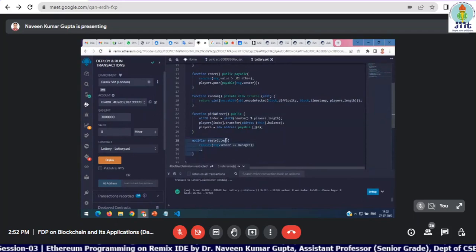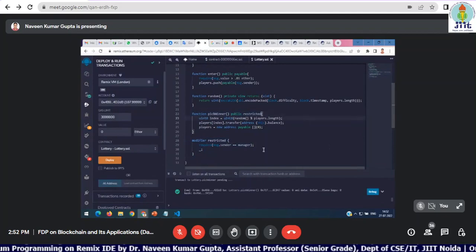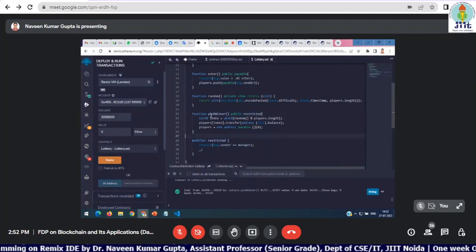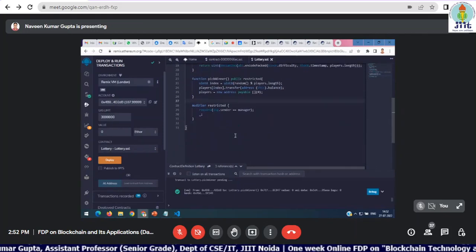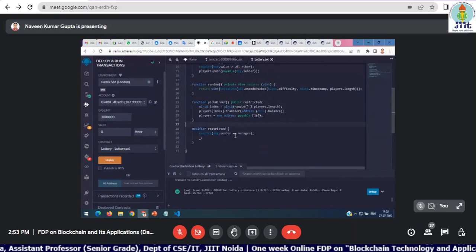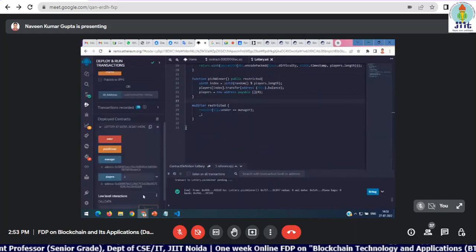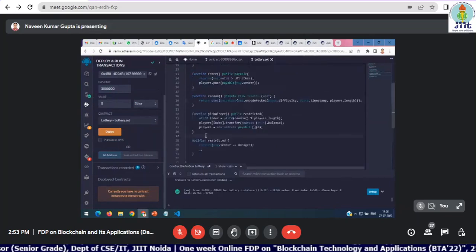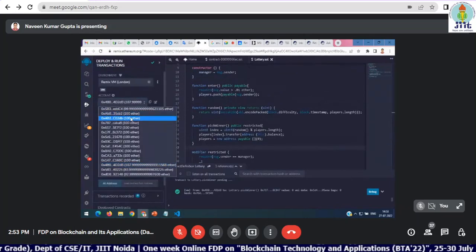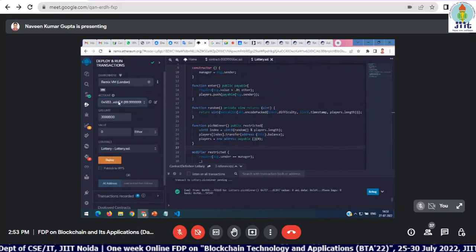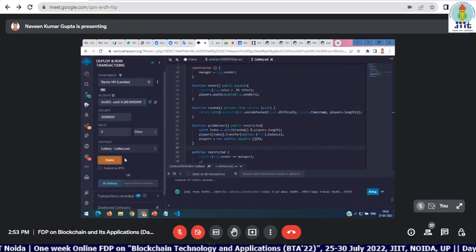So now this pick winner function becomes restricted, so that only the manager can call pick winner. Only the manager has the authority to pick the winner. Now let's execute this code. Let me deploy this code once again. I want to make the first one the manager, so I have selected the first account and now deploy.